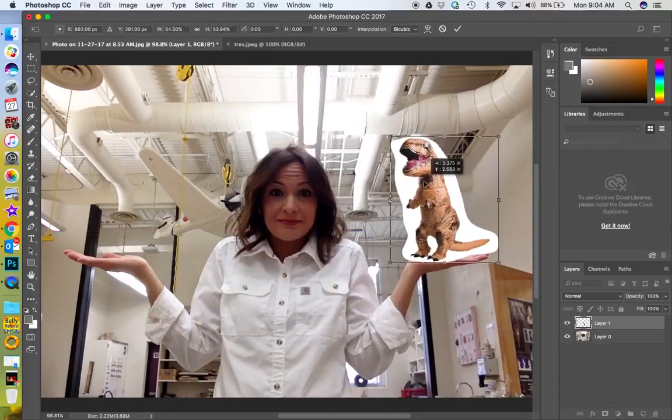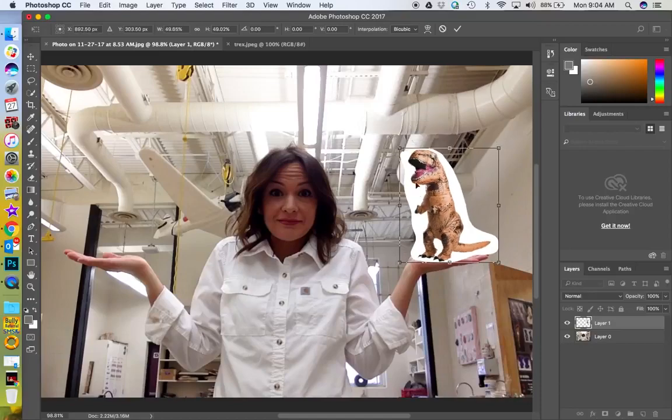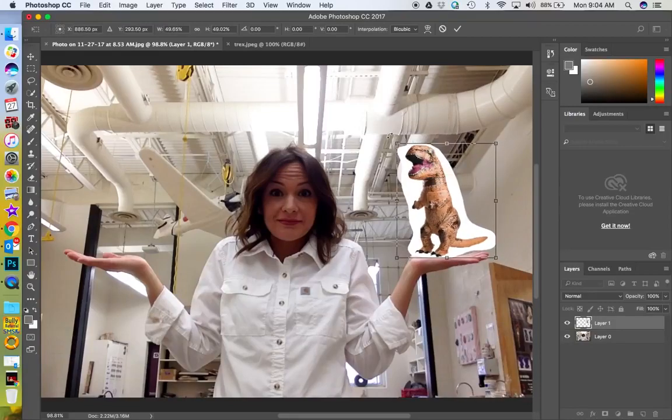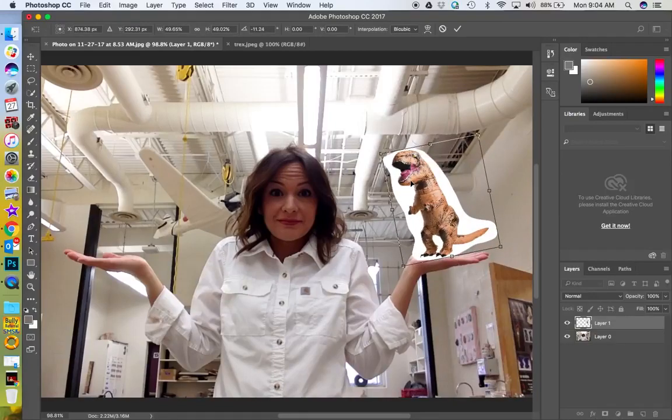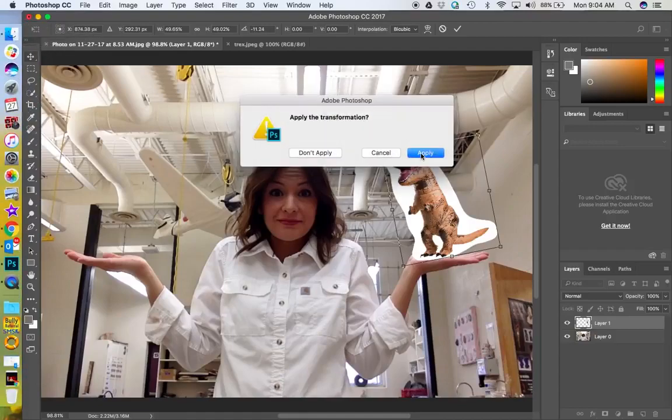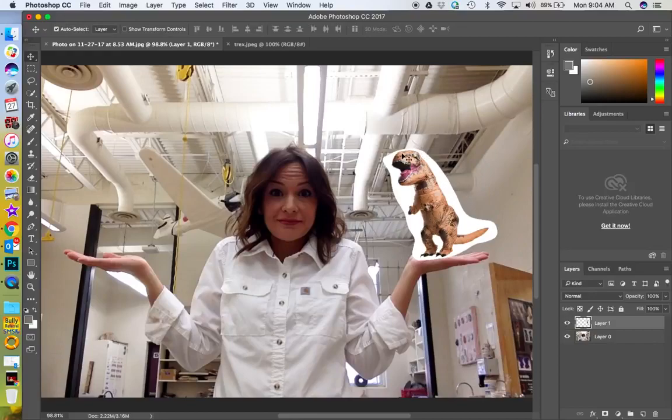Start to move it into place, and I think that's big enough. You could make it smaller if you want to. Remember, you can also tilt it if you want to make it look like he's about ready to eat my face. Okay, now we want to click Apply to apply the transformation. We do want to get rid of all this white stuff, okay?